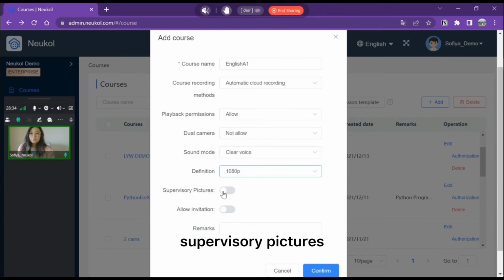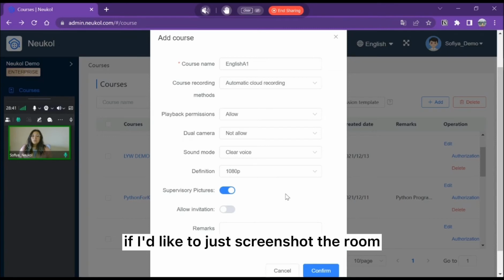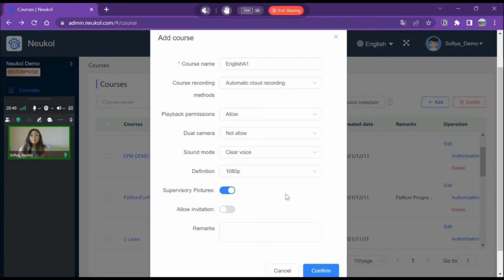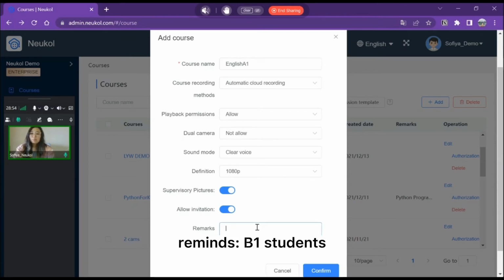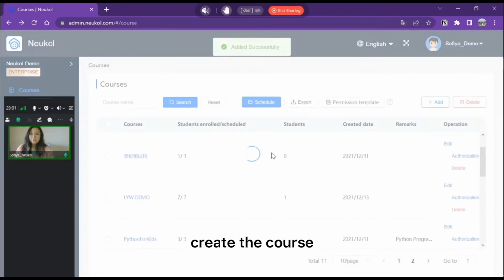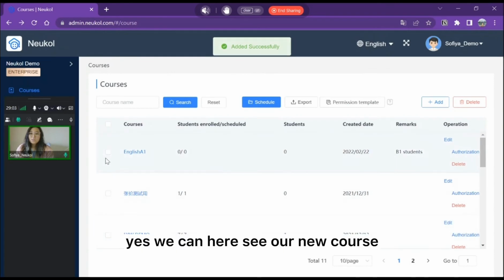Definition. Supervisory pictures. What does it mean? Well, during the class, if I'd like to screenshot the room, it will be automatically saved in our back office. Allow invitation is also okay for me. Remarks: B1 students. Create the course. Yes, we can here see our new course.